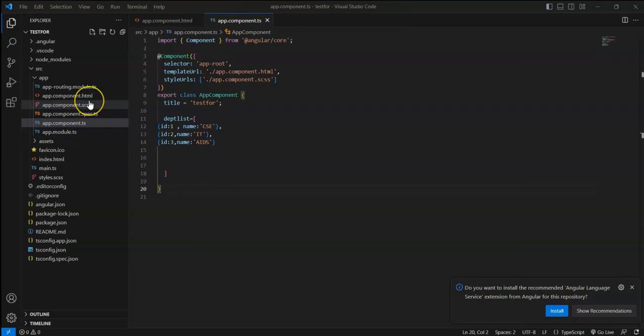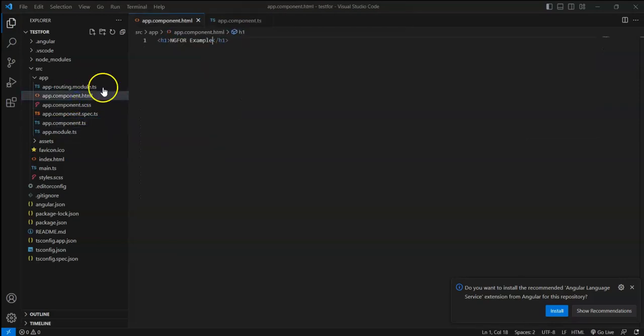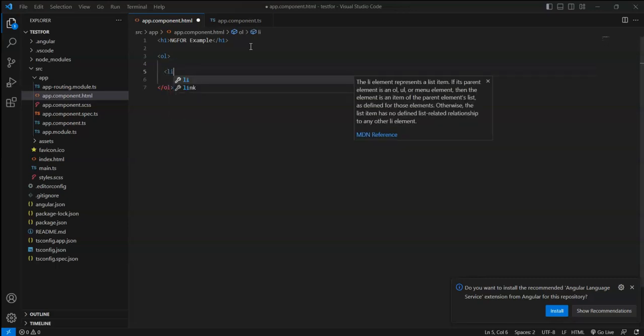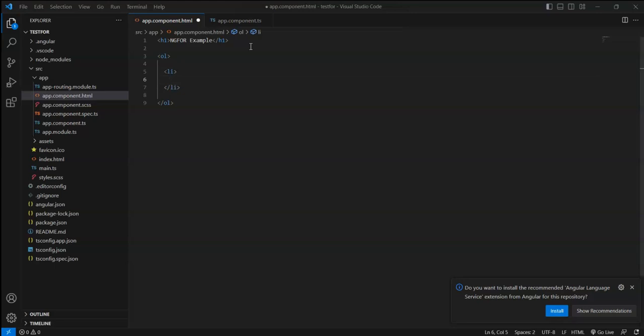Now I will go to my HTML to use ngFor inside an ordered list. Inside that I will use the li tag. Here I will add *ngFor. The star is just syntactic sugar. It gives a different structure. It specifies the difference in the structural directive, just like adding sugar. So I will add ngFor.